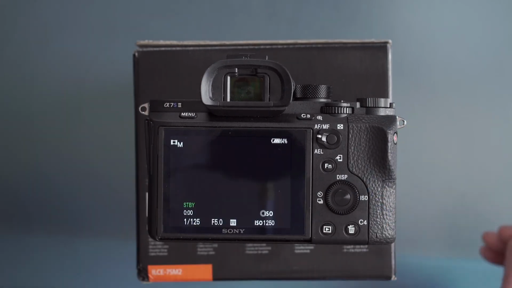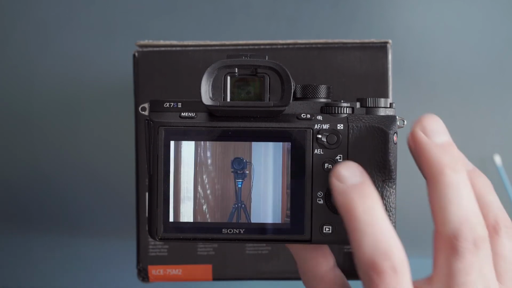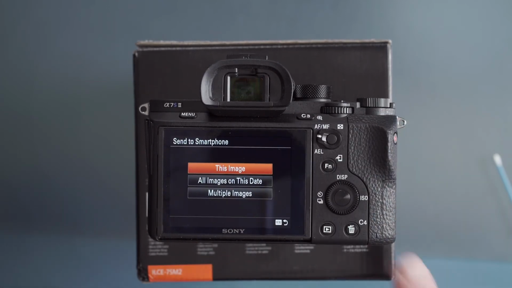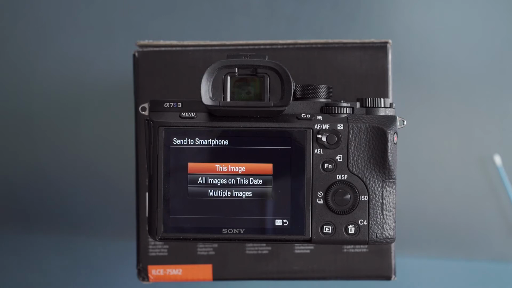Your FN button stands for function button. Let's do playback first. If I press play and I press the function button, it's this little symbol right next to it. It's like a smartphone with an arrow going to it. It's basically what it says: do you want to send this image to your smartphone? If you've got it all set up, the Wi-Fi and all that stuff, we'll talk about that later. This is the way you would do it.